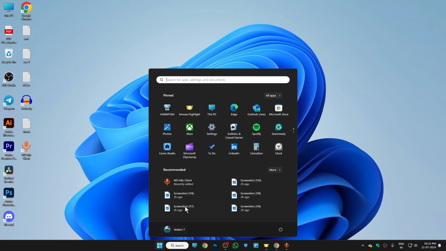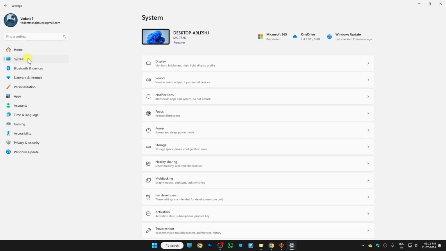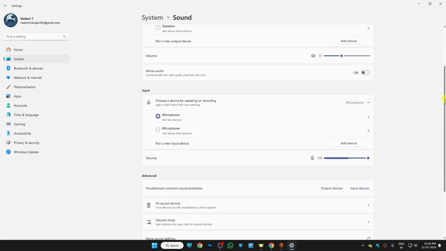So for that, I'll simply go to my Windows 11 settings here and then I'll just need to go to system here, then go to sound, and here you can see my microphone is WO Mic device, which is my mobile currently, and here you can see the frequency as well. My mobile is currently recording my voice in my PC.